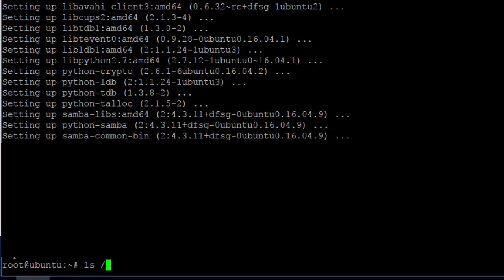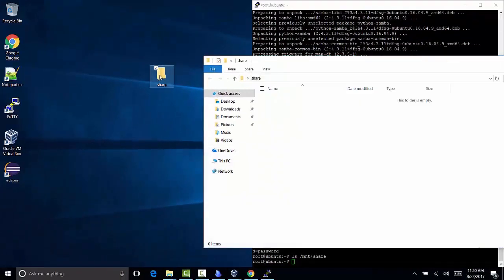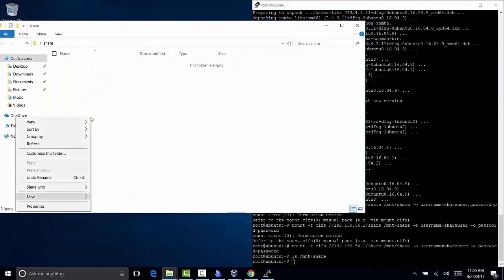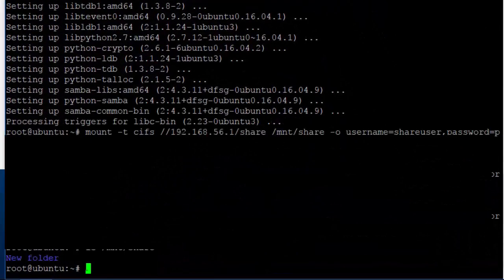Now you can do a list of the directory. You see nothing's there. We can go ahead and create a folder in here. New folder, just call it new folder. And now we can do an ls, and there's our new folder on Linux. So we can see the folder we just created.